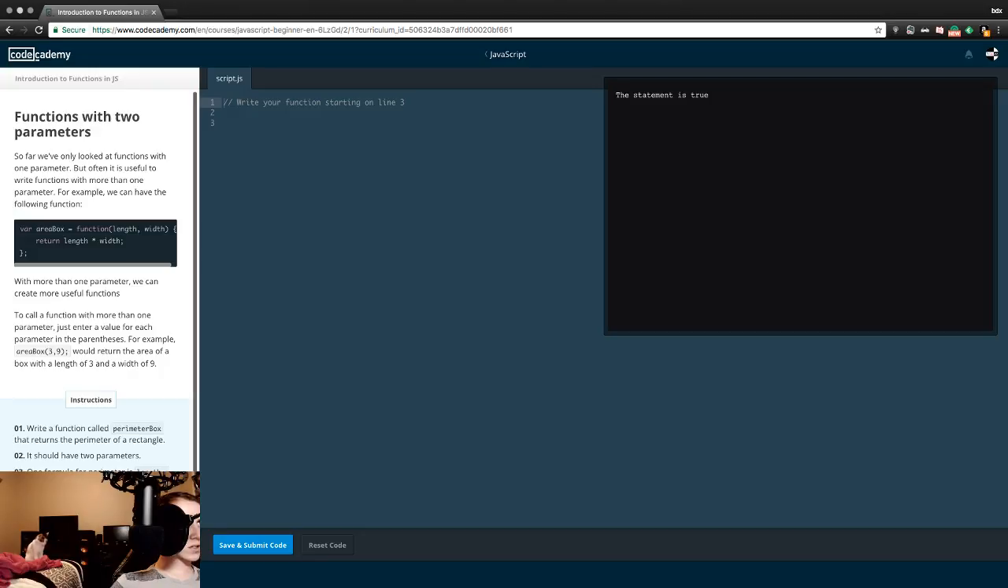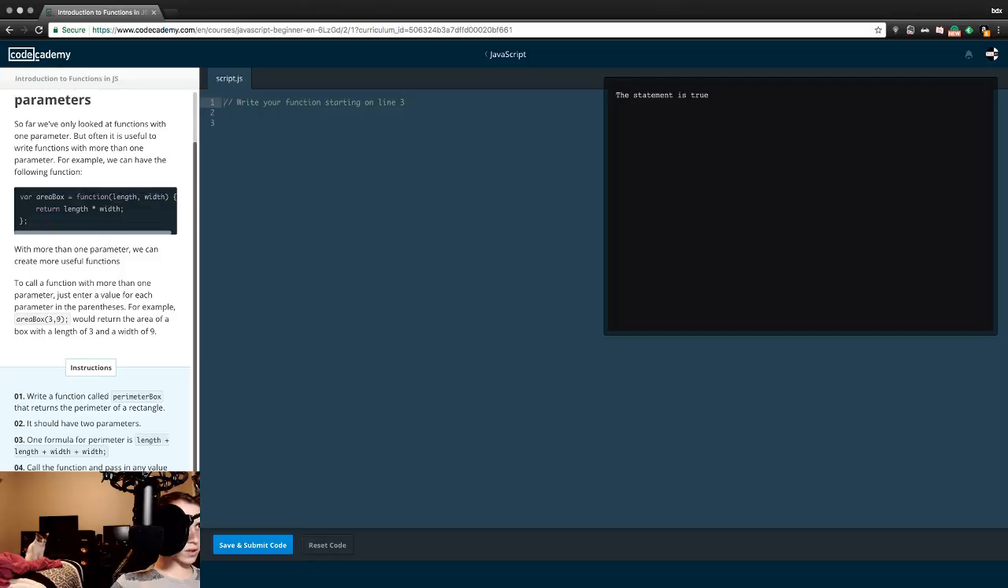Although, what do they have to say now? Function with 2 parameters. So far, we know this is a sand pit. We're gonna get stuck in here. So hard to stop, though. So far, we've only looked at functions with 1 parameter, but it's often useful to write functions with more than 1 parameter. For example, we can have the following function: variable area box equals function length width, return length times width. With more than 1 parameter, we can create more useful functions. To call a function with more than 1 parameter, just enter a value for each parameter in the parentheses. For example, area box 3 and 9 would return an area with the box length 3, width 9.